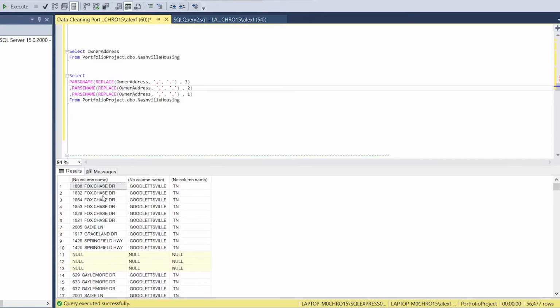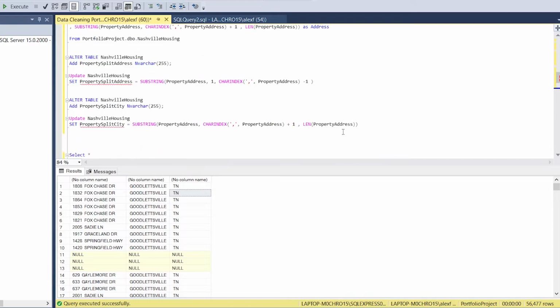And there we go. So now we have it broken out. This is now our address, this is our city, and this is our state. So super, what I would consider super easy, a lot easier than the substring, but I didn't want to show you the easy one first and then give you the hard one. So now we just need to add those columns, and then we need to add the values.